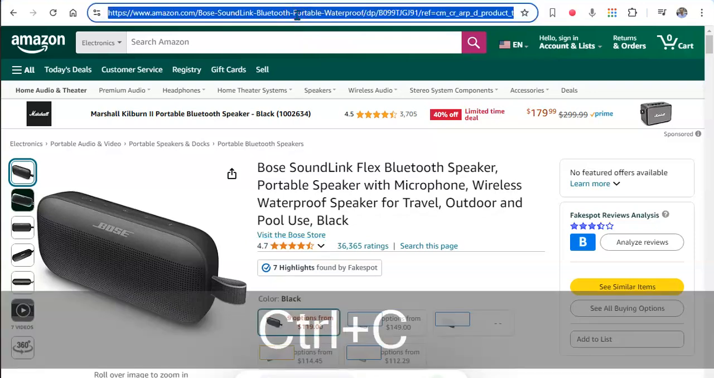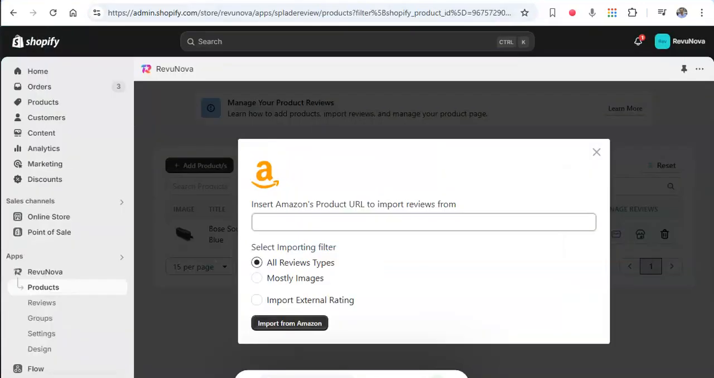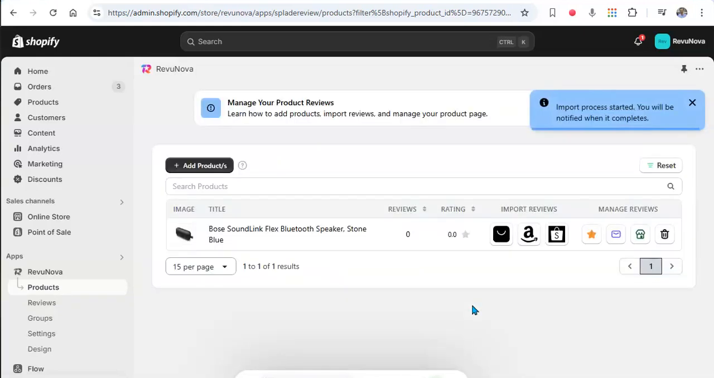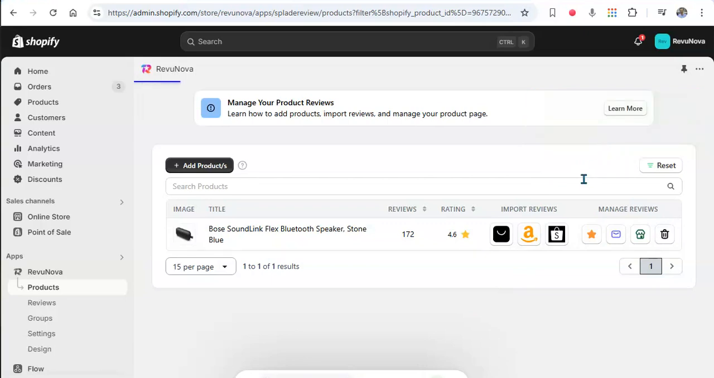Copy the product's URL from your browser. Return to RevuNova app and paste the URL in the import field. Click Import to begin the process. After the process finishes, click on the pop-up link to manage the reviews.